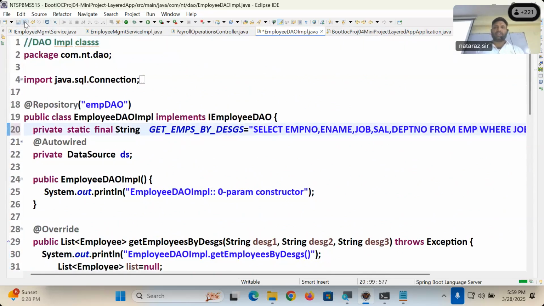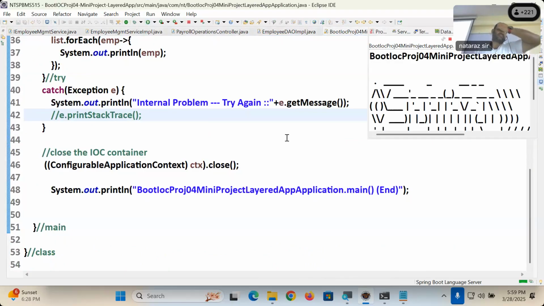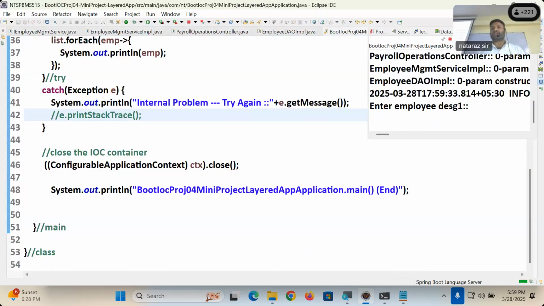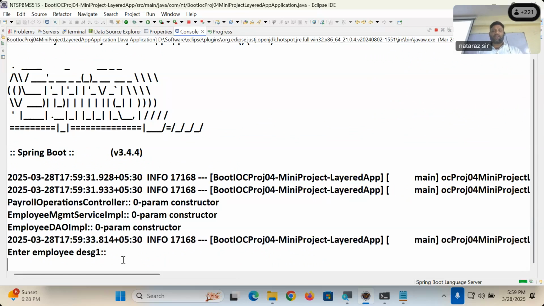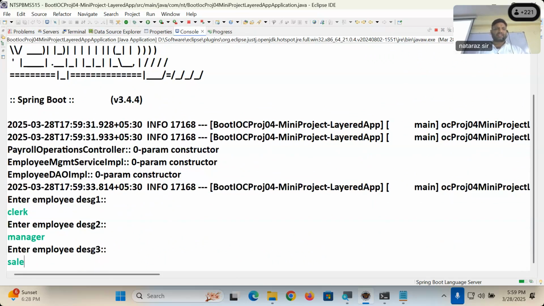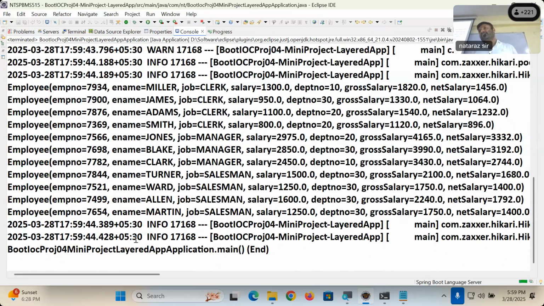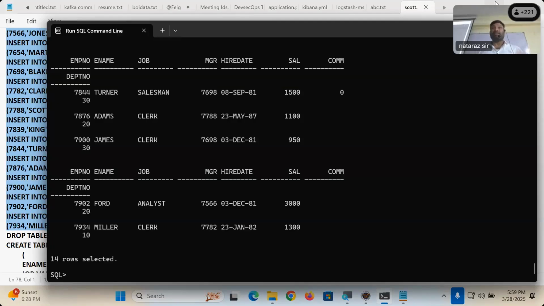Give the right table then. Go to the main class. Click on this button, guys. Click on this button. Okay, that's great. Employee designation clerk. What is there? Manager. Lastly, what is there? Salesman. Is your output coming nicely over there or not? Okay. So this is how we have to think about executing the mini project, but that is not important.